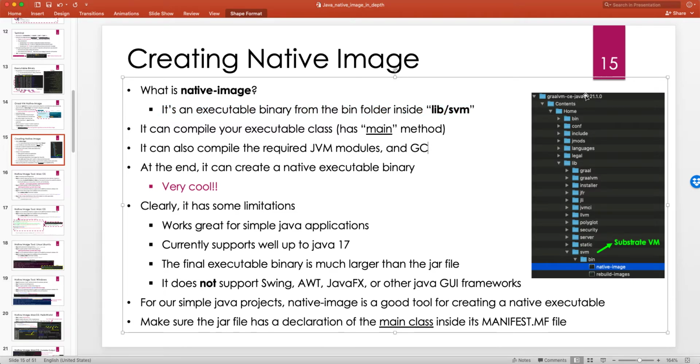So when you install GraalVM, here I installed, for example, GraalVM Community Edition version 11. The most recent version is 17, so I recommend you install GraalVM 17. And then in the Contents/Home, there is a lib directory, and inside that there is svm, which is called the Substrate VM. And then inside there is a bin directory, and native image is there.